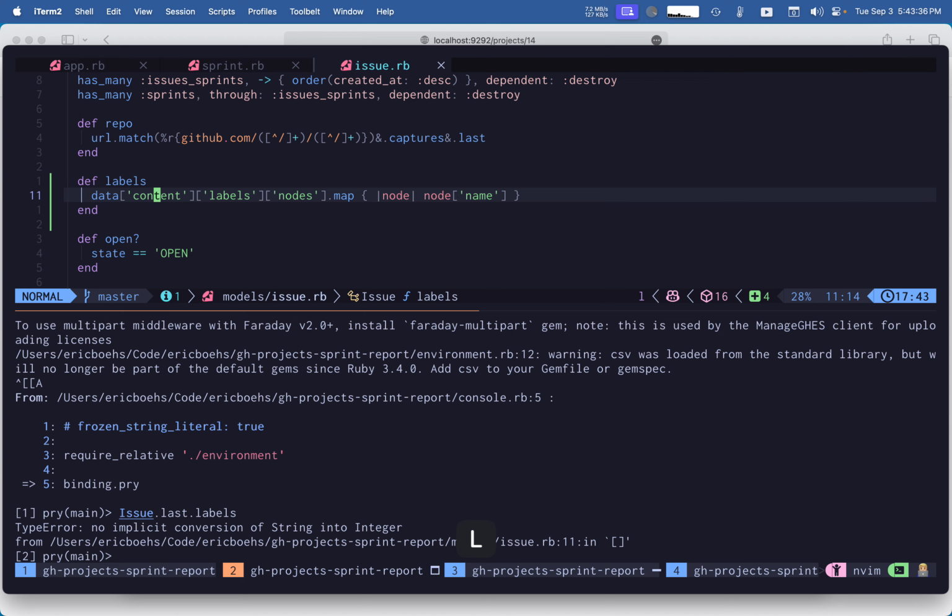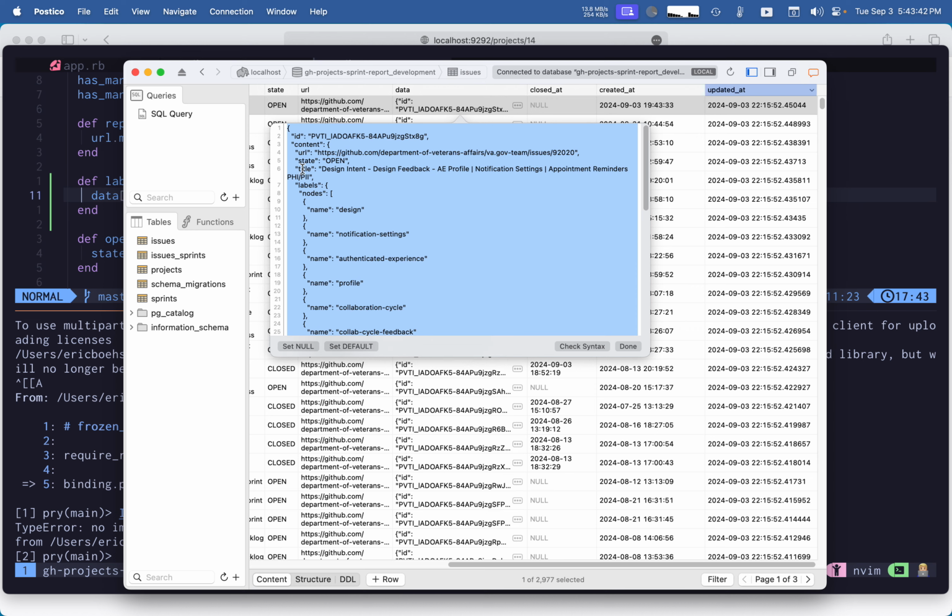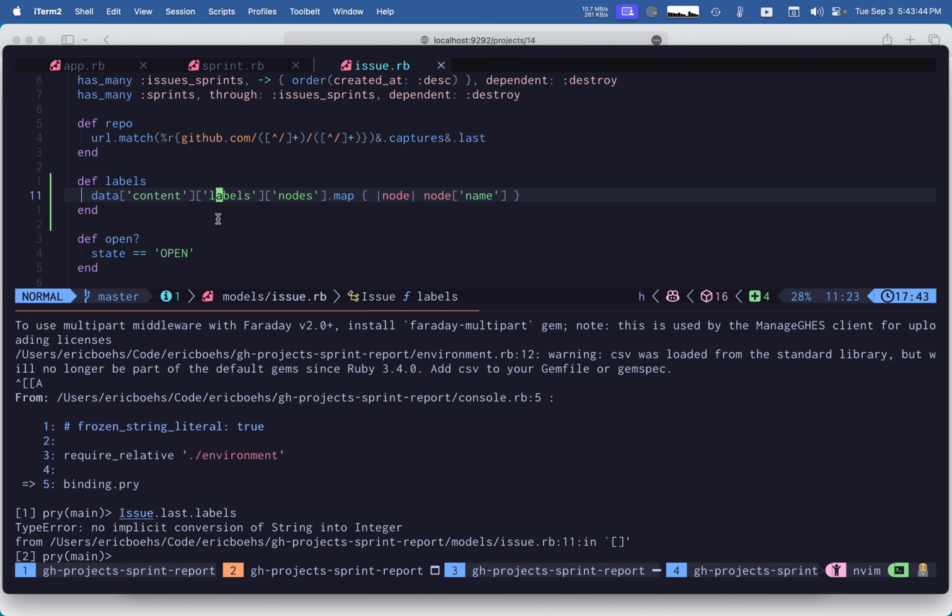Okay, so maybe I'll ask it again. Content labels, notes. Oh, this is simple enough. I can probably look this up. Content labels. Yeah. And then node name. And it says no implicit conversion of string to integer.